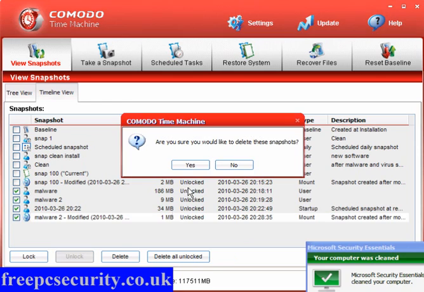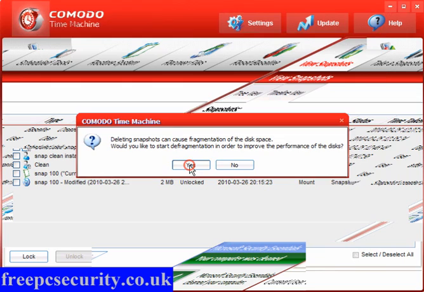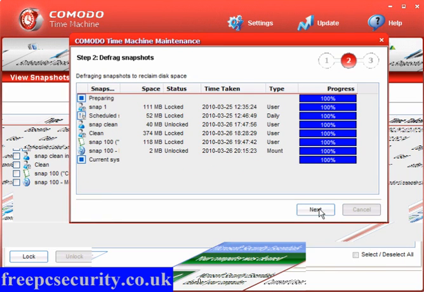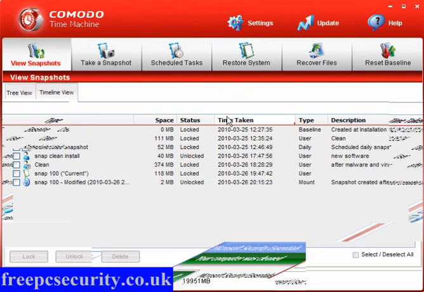Now, if I go into the timeline view, I can tick some of the ones I don't want and delete them. And you can also defragment them again to optimize them a bit and compact them. And click OK. It's nice, simple and easy to use.